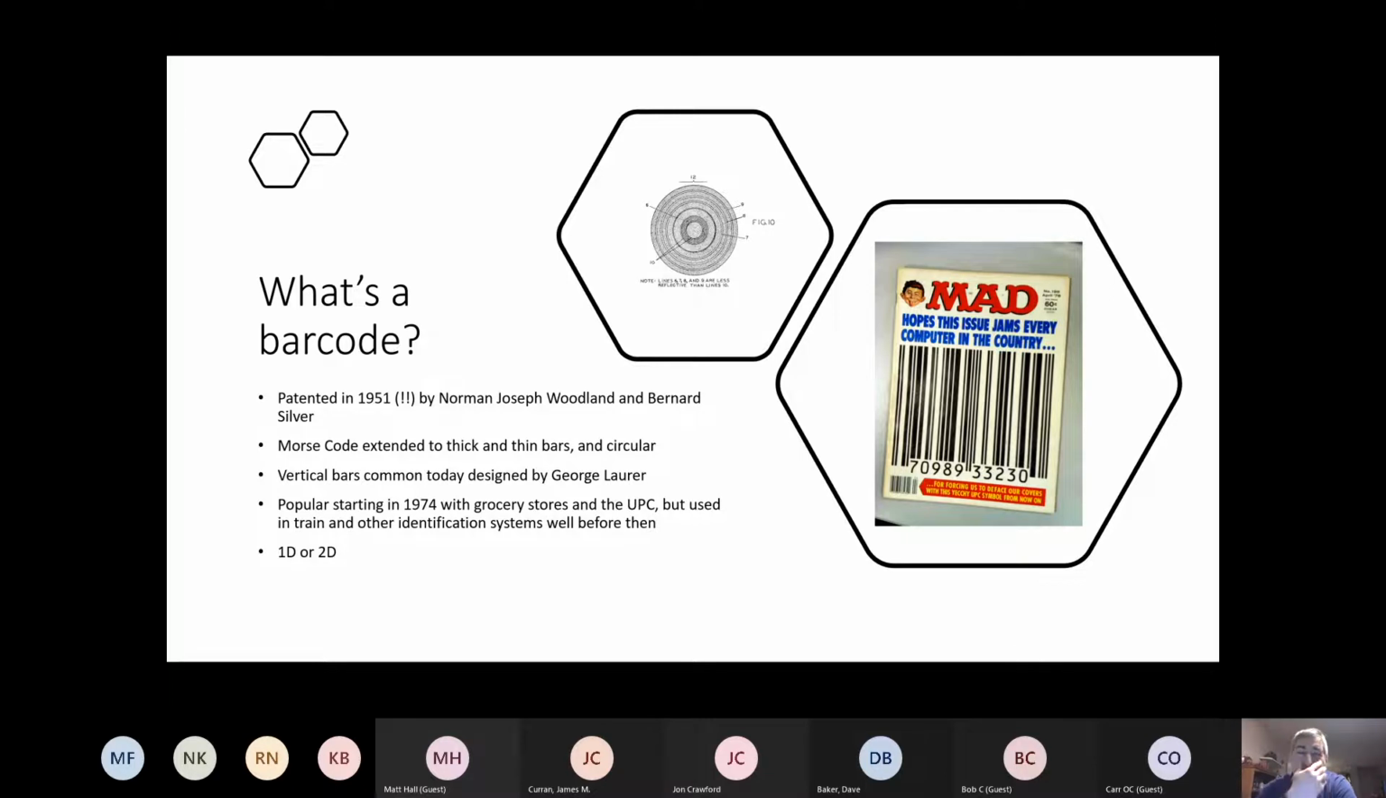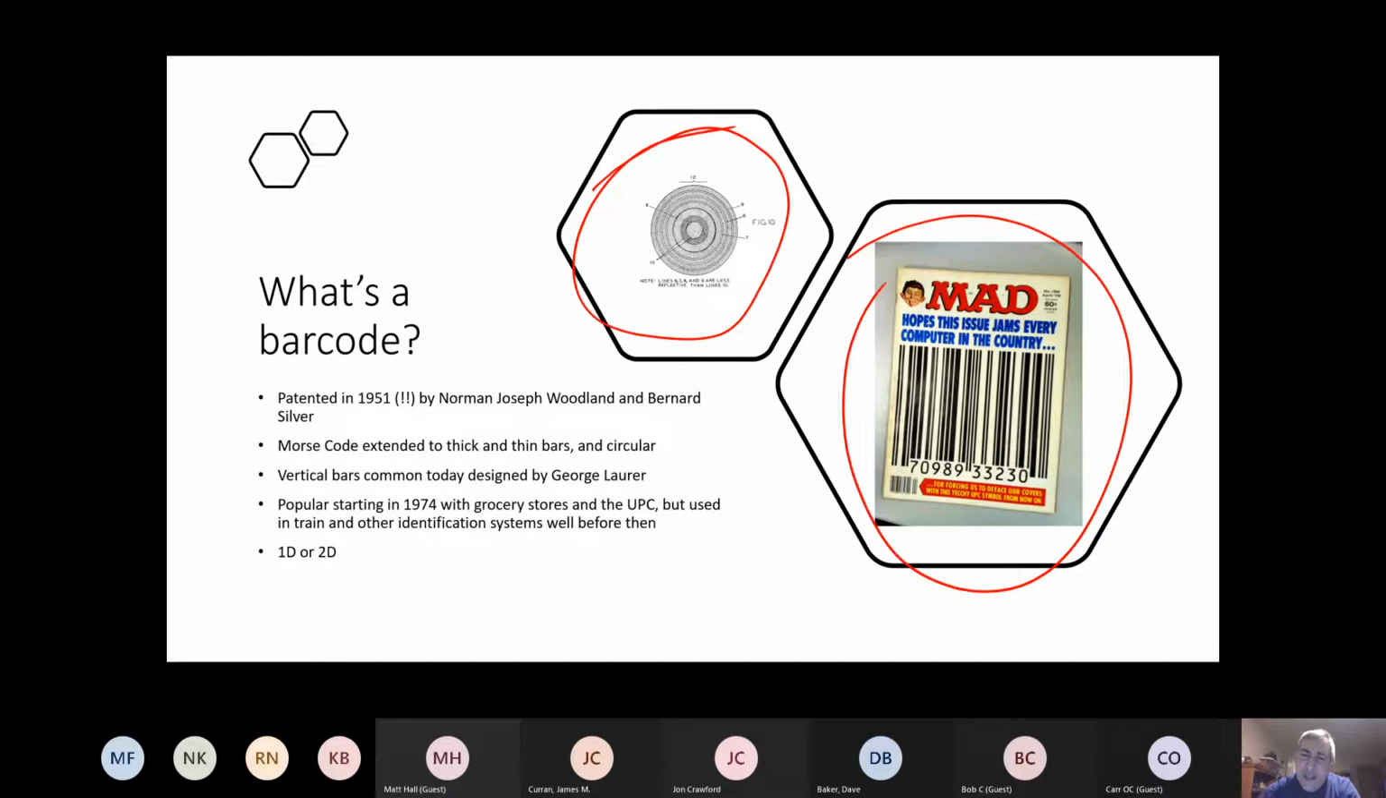So get this, I was looking at the history of barcodes. I had no idea. They were patented in 1951 by these two guys, Norman Joseph Woodland and Bernard Silver. But the original barcodes were circular, you can kind of see that here. It's fascinating, and it was based on Morse code, extending it to thick and thin bars. This right here didn't come out till 74.